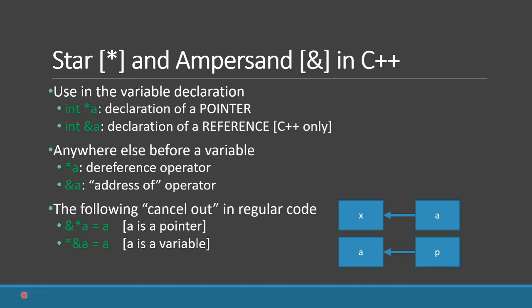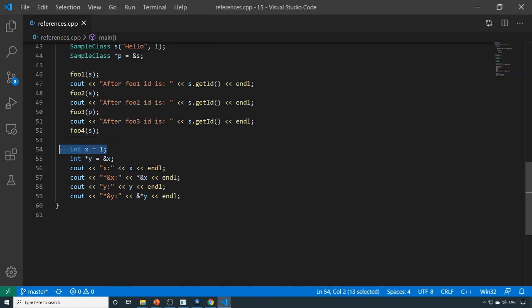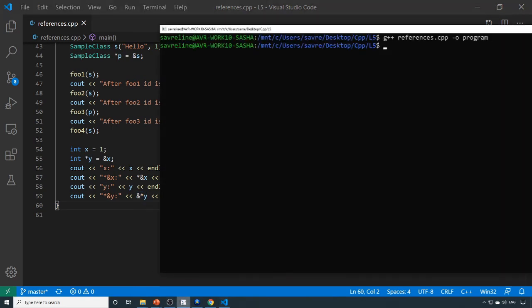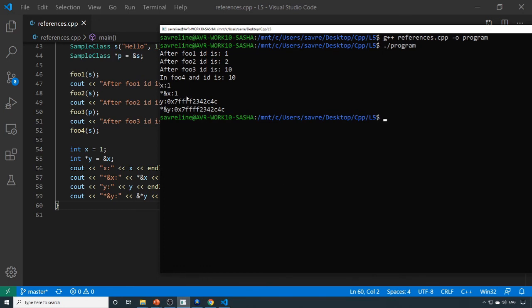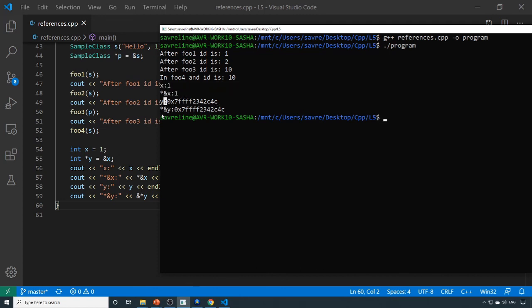So I can demonstrate this in code. What I've done here is I just declared an integer X and a pointer Y that points to this integer. And then I print X, and then I print star ampersand X, and I print Y, and I print ampersand star Y. So I can compile and run this. And we see that whether it's X or whether it's star ampersand X, we still get 1. And the same thing for Y, whether it's Y or whether it's star ampersand Y, we do get the exact same addresses.